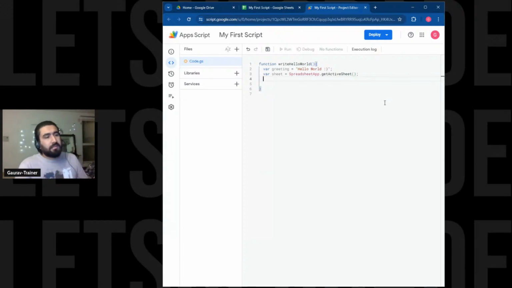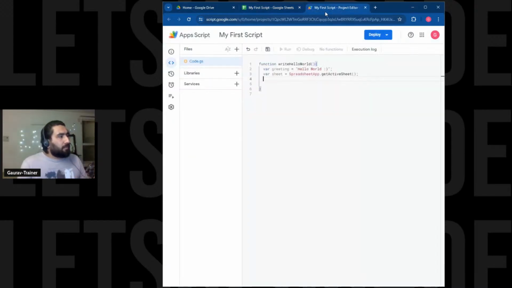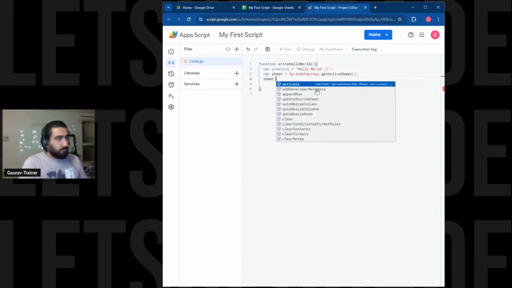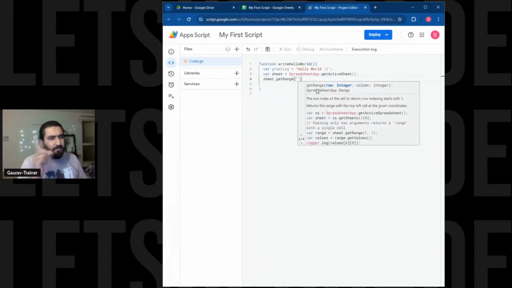Now I'll get the first cell where I want to place it. For example, if I want to paste the data in A1, then I have to mention that in this sheet, on A1, paste hello world. So I'll do sheet dot getRange, and in the range I just need one single cell.